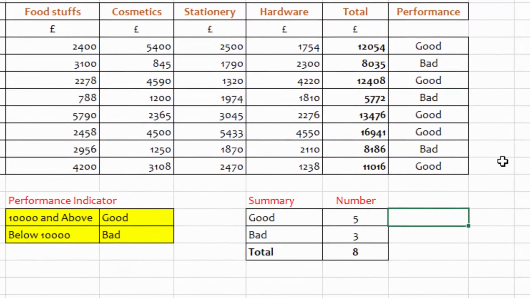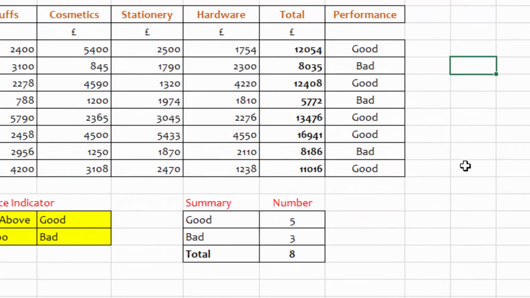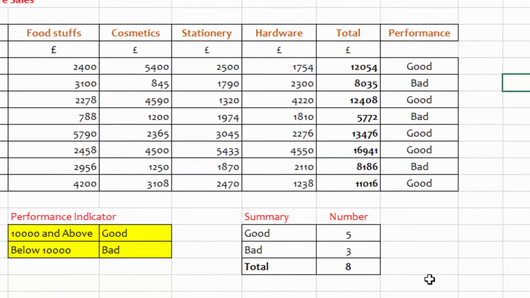That is how we use the sum with the if function, the COUNTIF, and count functions in MS Excel.